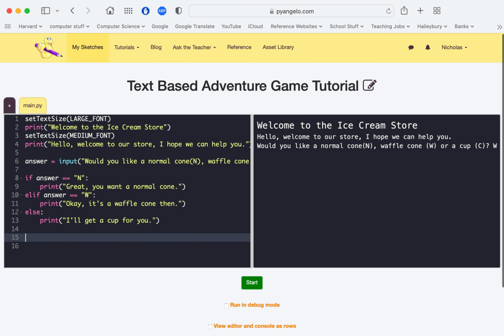So we've now got a first set of questions. So our first thing is we get welcome to the ice cream store. Hello, welcome to our store. I hope we can help you. Would you like a normal cone, a waffle cone, or a cup? So let's run this and see what happens. I hit run. Okay, welcome to the ice cream store. Hello, welcome to our store. I hope we can help you. Would you like a normal cone, a waffle cone, or a cup? Now I'm going to press C this time just to test it. Press C, and it comes up saying, I'll get you a cup.